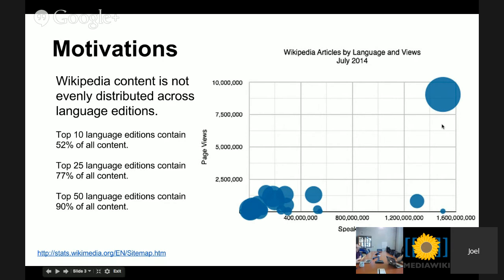If you look, the big circle off to the right-hand side is, as you might expect, English. This circle that's over to the right, but down at the bottom, that's Chinese. And the little tiny circle that's right on the 0 line is Simple English. Everything else you see, we have bubbles of varying sizes that are all clustered around the origin, none of them really exceeding that much in terms of speakers or page views, but some of them have quite a bit of content.